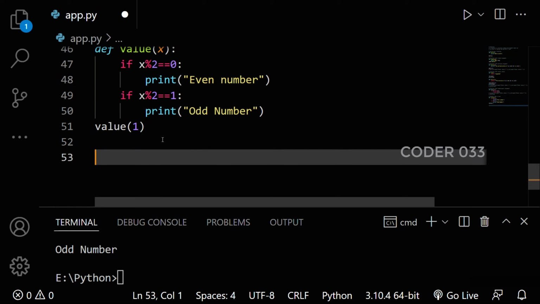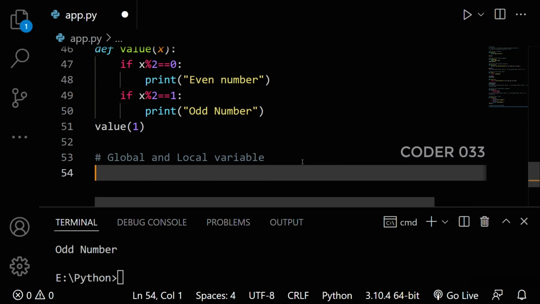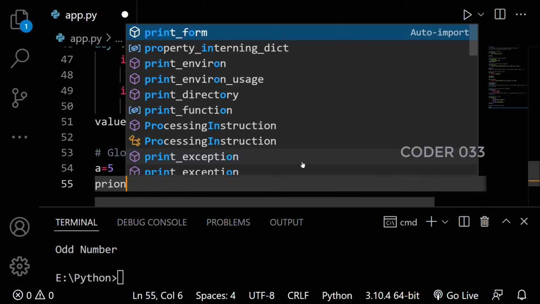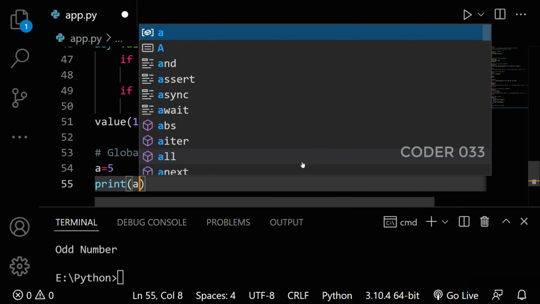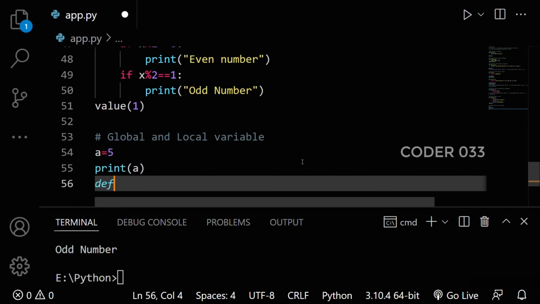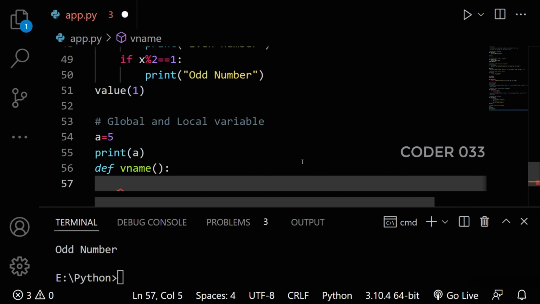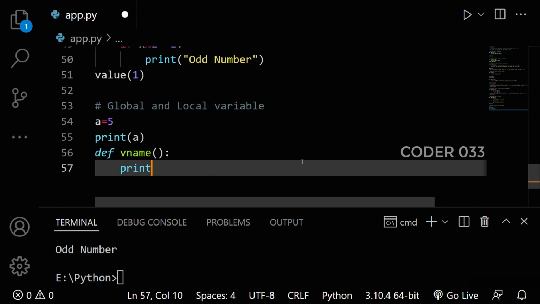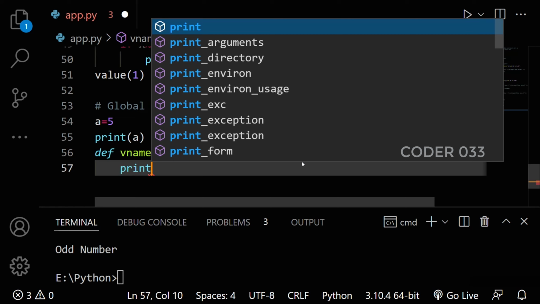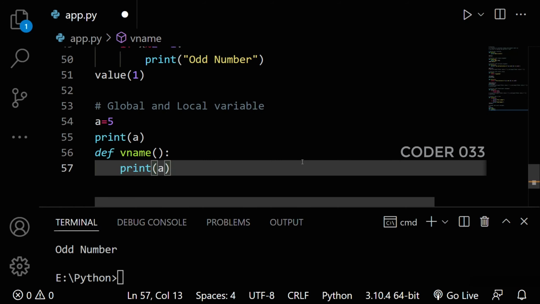After that, global and local variable. The value of a is 5. I'm just printing the value of a. After that, def vname is a function. Here, printing the value a. Okay, simply using print a.